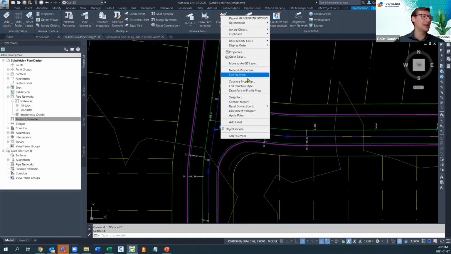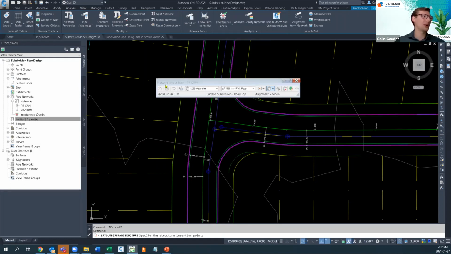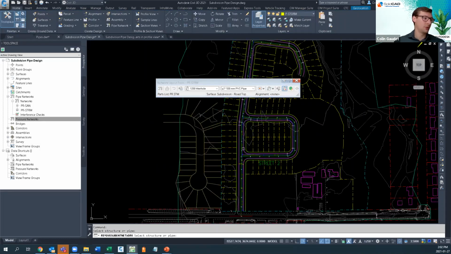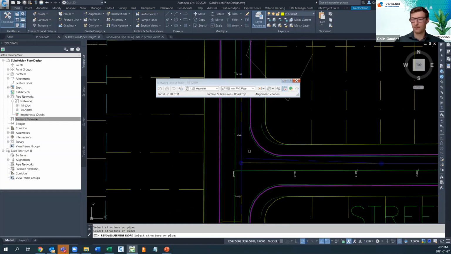So we can edit the network. That's going to get us our network layout tools. That's where we can use delete pipe network objects. I'll delete that in there. I'll zoom over here and delete this one as well. Enter.